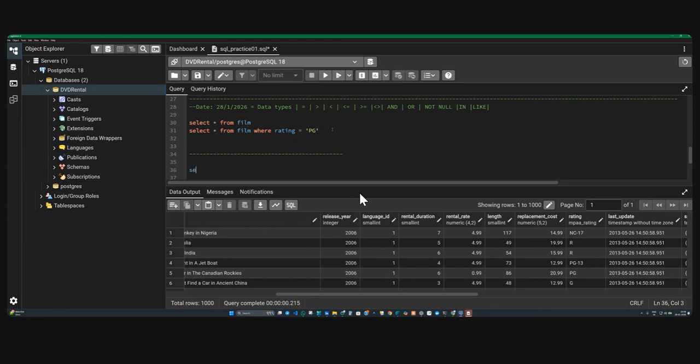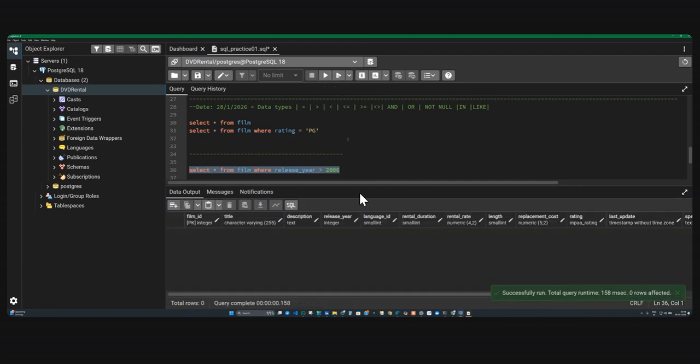Okay, so I'll say select from film where column name, what is the column name? Release year. Release underscore year. Okay, where release_year is greater than 2006. That's it. Okay, so zero rows affected means there is no condition that is matching.